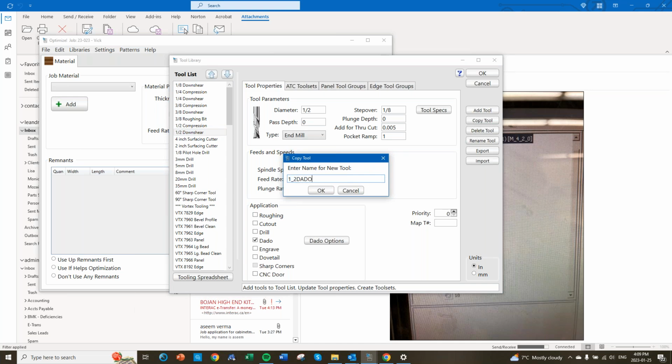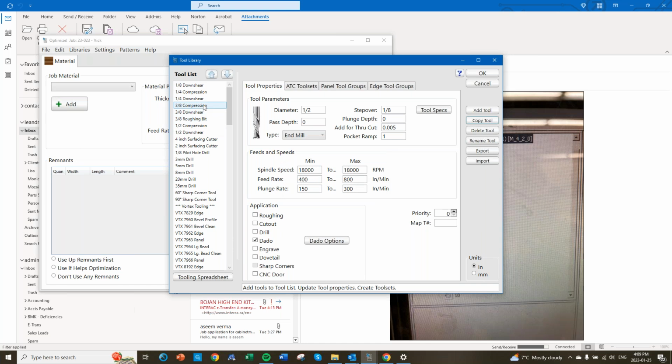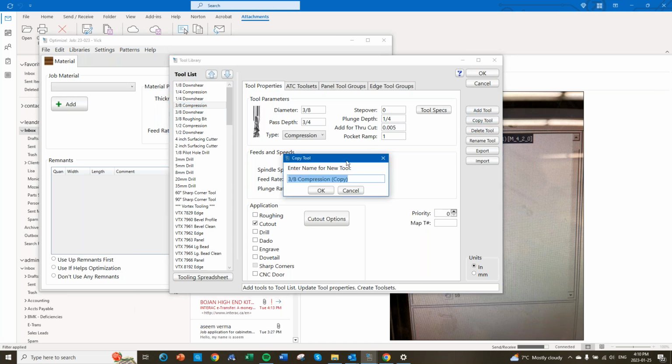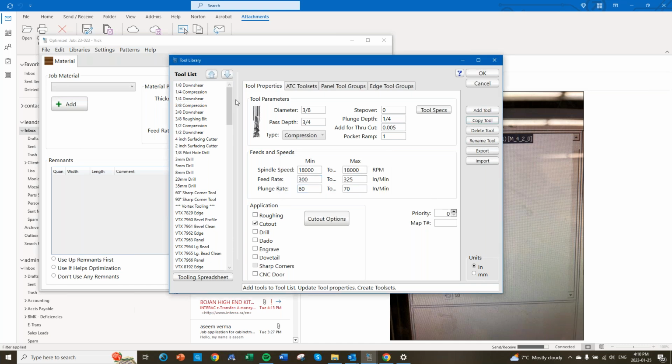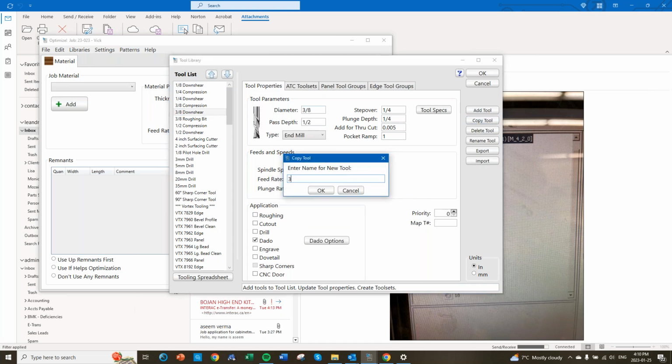But I need a 3/8 dado as well. Yep, for sure. And we want a 3/8 compression. So going forward, the 3/8 compression is what you're wanting to use as your main cutout tool, right? Yeah, they use a 1/2 inch for cutout, but it's faster if I use it for 1/2 inch dado. Isn't it?